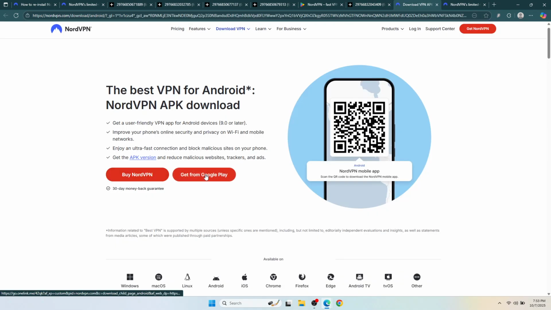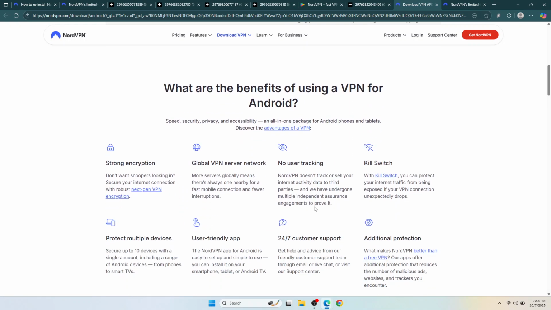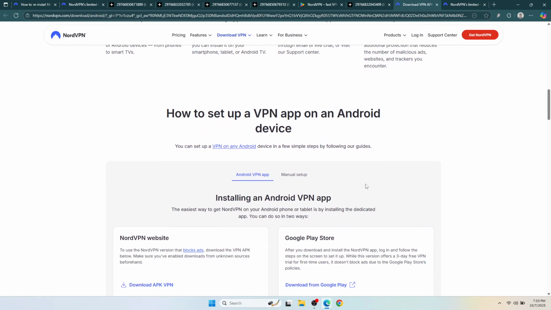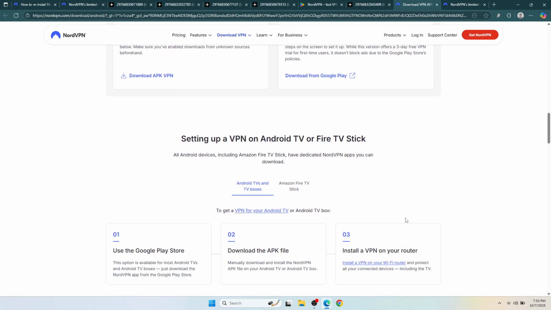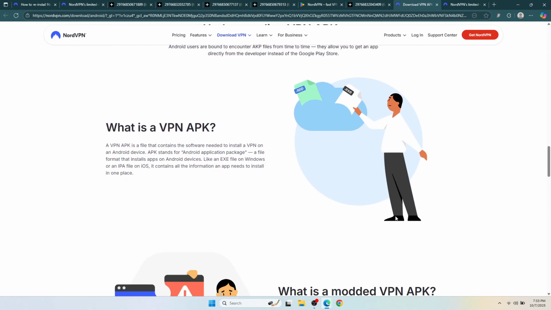Once the app is installed, open it and log in with your Nord account. From there, you'll have the newest version ready to go with all the latest updates and features. And that's it. Reinstalling NordVPN on Android only takes a couple of minutes, and it keeps your app running smoothly with the latest improvements.